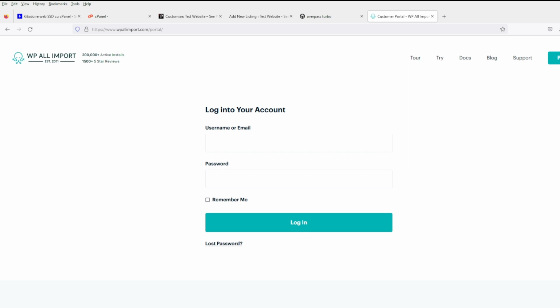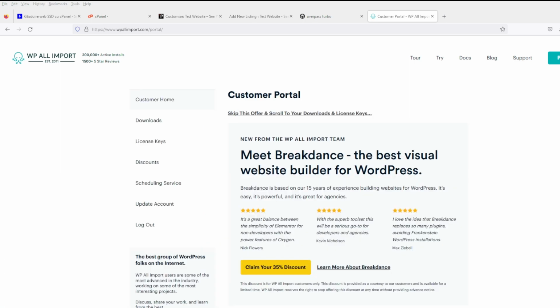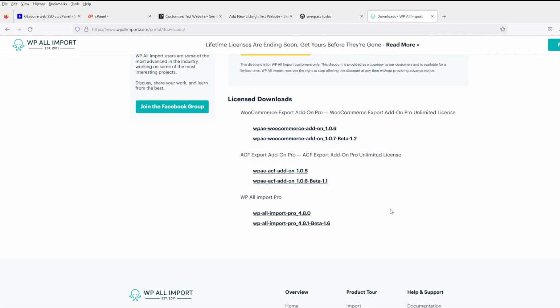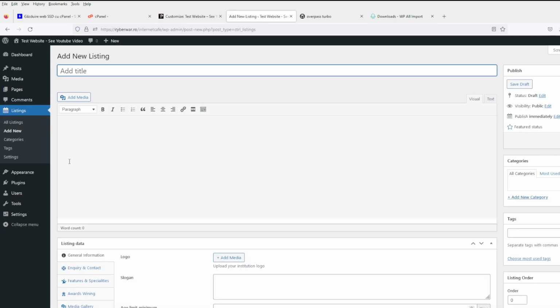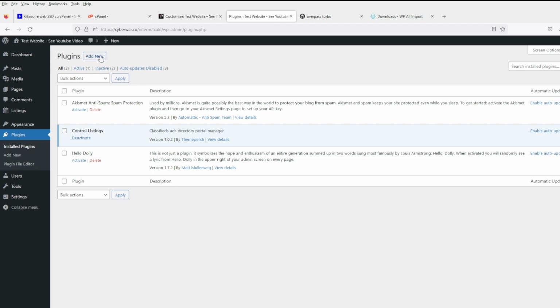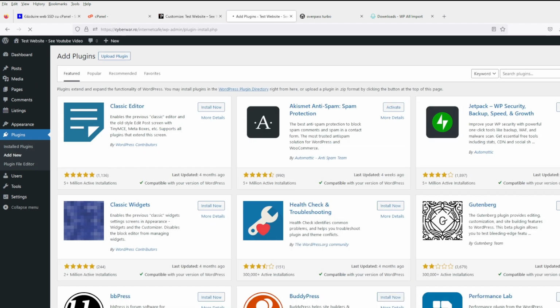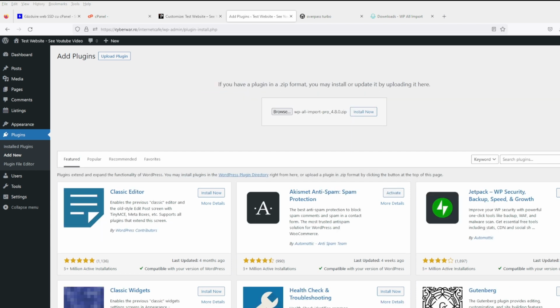Let me log in for a second. Right, so this is the portal. You have downloads, and for downloads, I'm downloading this. And then you need to go to plugins, add new, and upload it. One second. Let's have it installed.